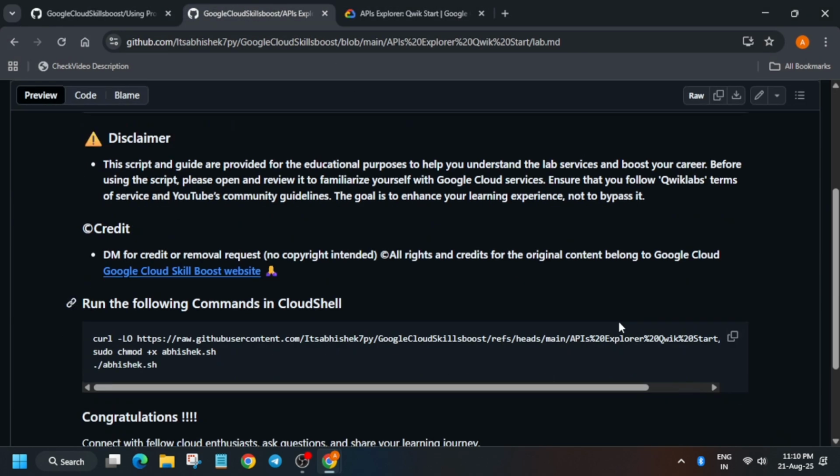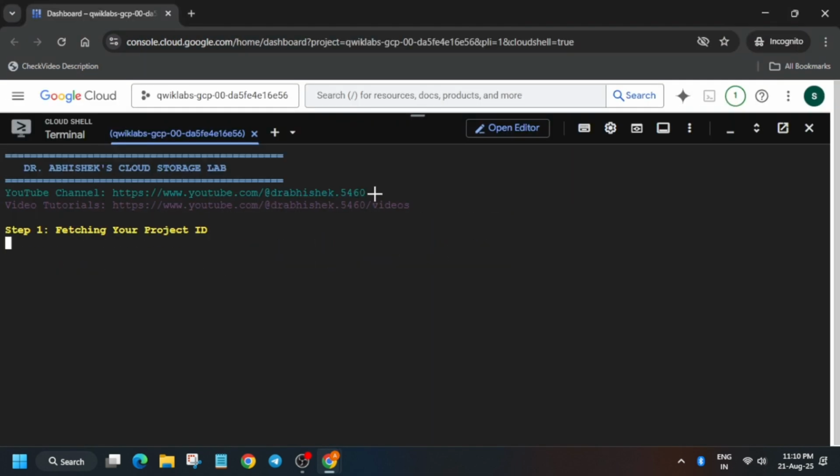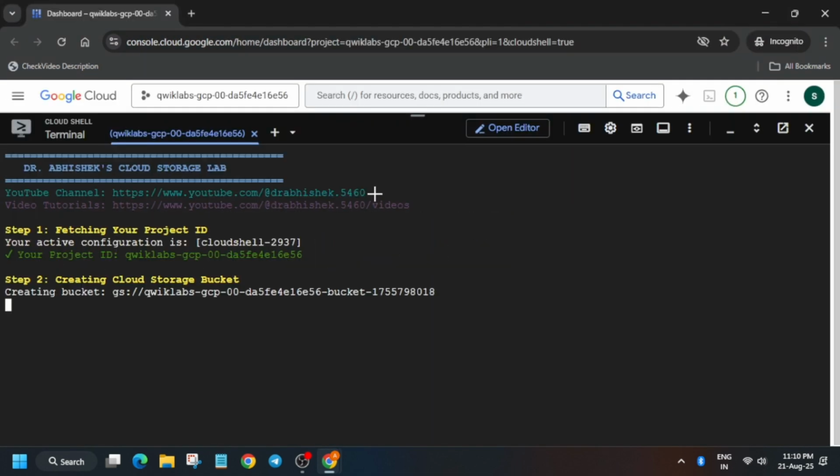Once the shell is ready, in the description box I've shared this repository. You have to come over here, select it and paste it over here. And if you're getting any kind of error, just restart the lab and try again. Now just wait for it to get completed, and once it's done, we'll be done with the lab.